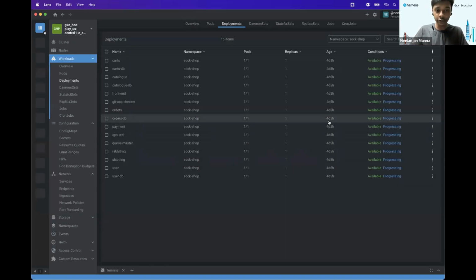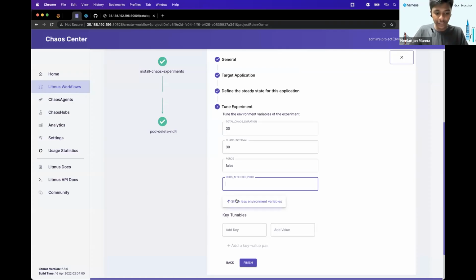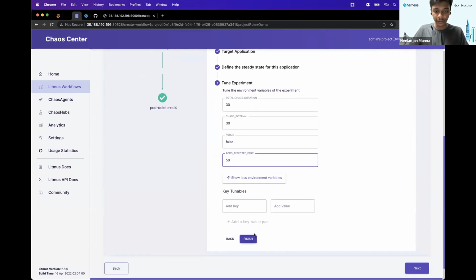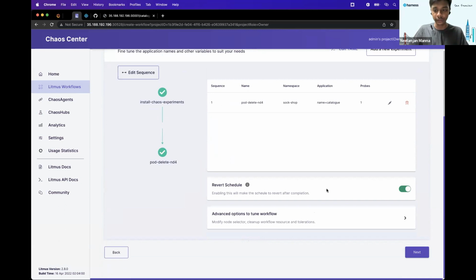I'd just like to go back to my IDE and show you that here in the catalog, we have only one pod available. So I think you can pretty much anticipate what's going to happen if we delete this single pod, but let's just go ahead and see what happens. If we try to delete that pod, I'll click finish over here.